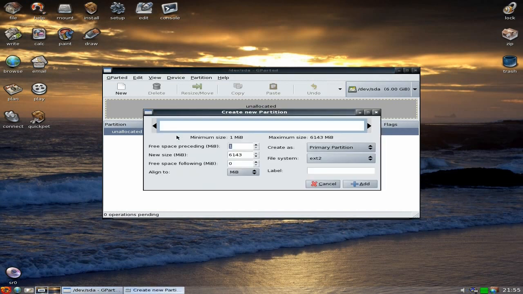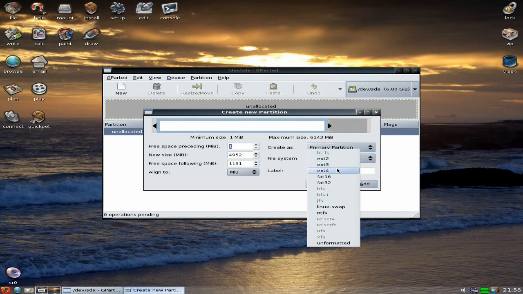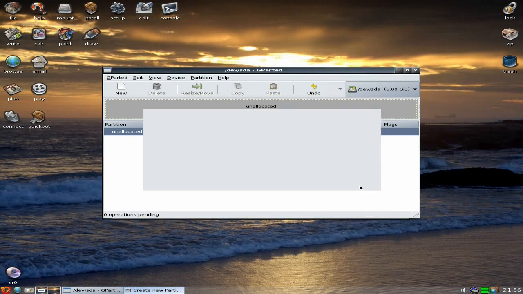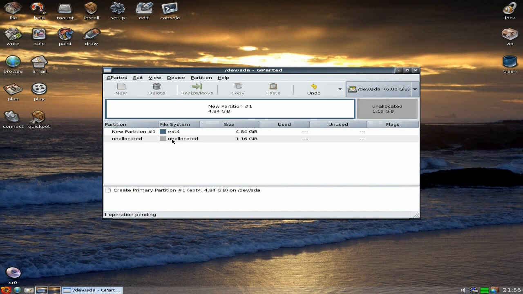Click it again. We're going to click New, and then we're going to resize the partition. Okay. We're going to go back and go back. We'll make that about 4 or 5, something like that. Something nice and easy to do. We're going to make that a primary partition. Make it ext4 just for something different. Sometimes I do ext3. It all depends.